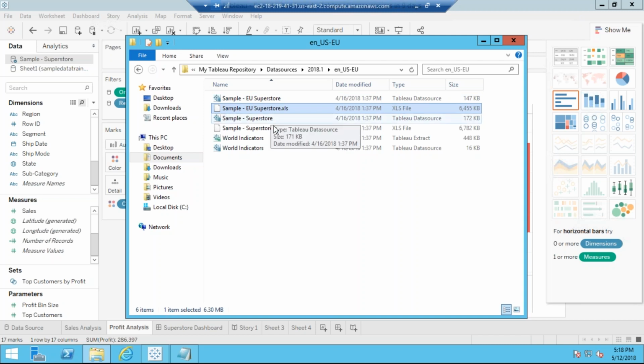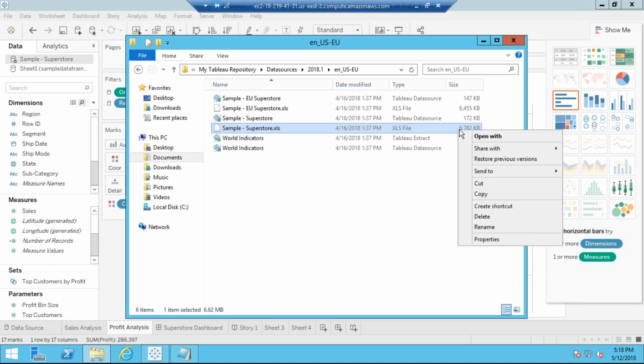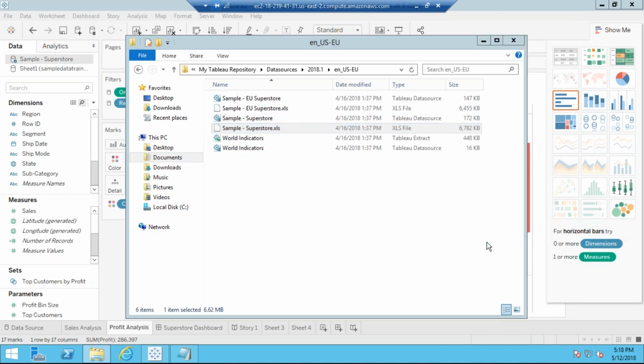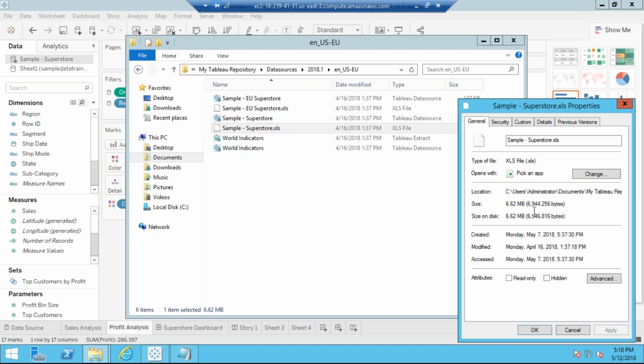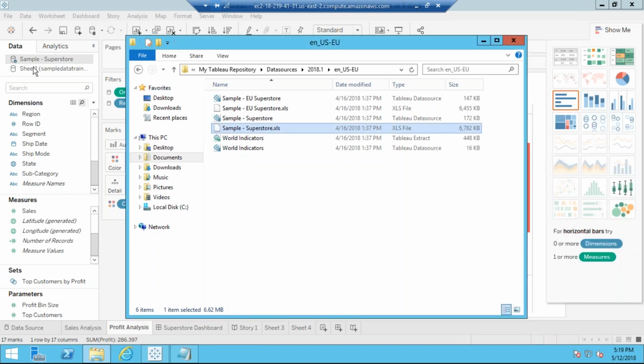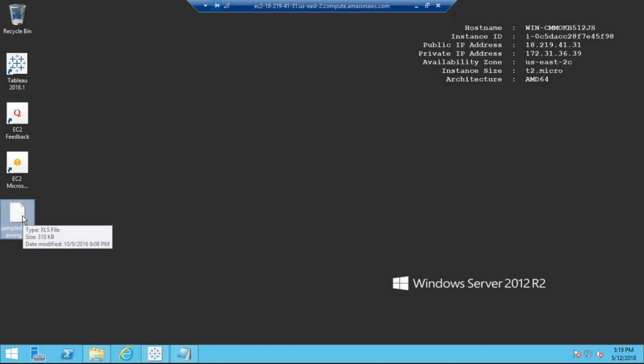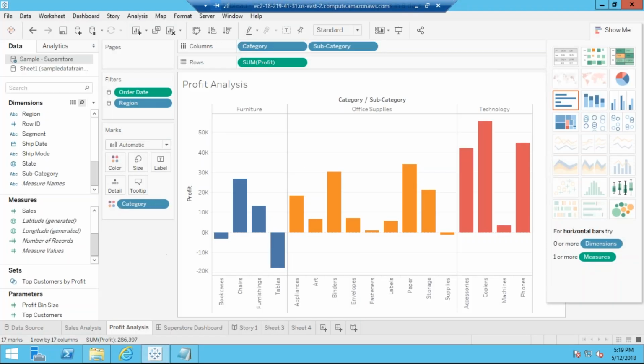I have loaded Superstore, this one, Sample Superstore. This itself is something like 6 MB. Where is that? 6.6 MB. So 6.6 MB for this one, and plus the sample data training, which is something like 1 MB or 2 MB. Let's check what the size is. Let's say 310 KB. So almost it is 7 MB, isn't it? Yeah, 7 MB.